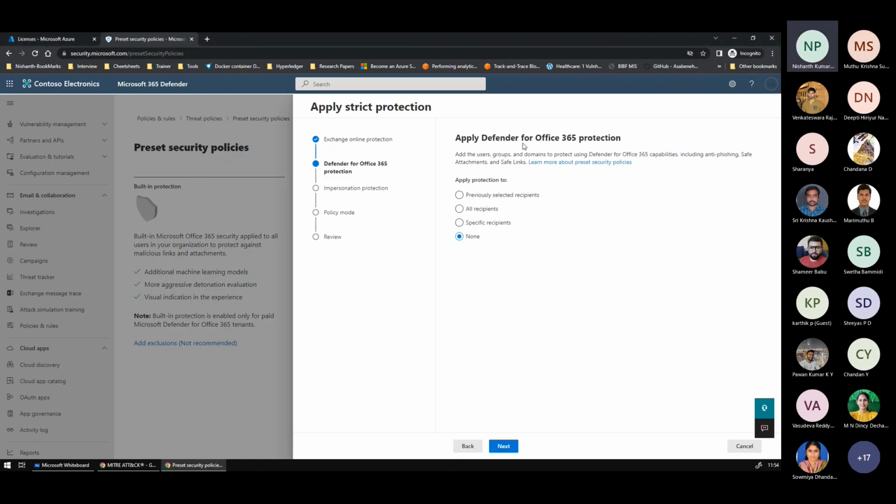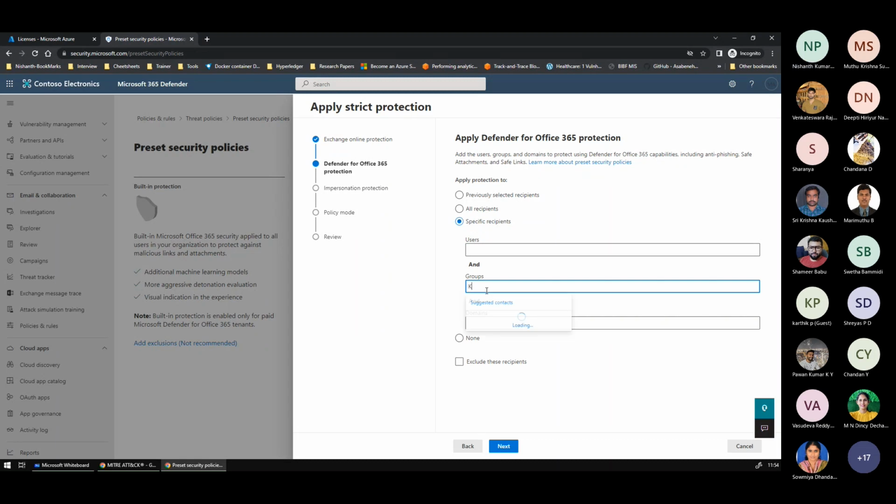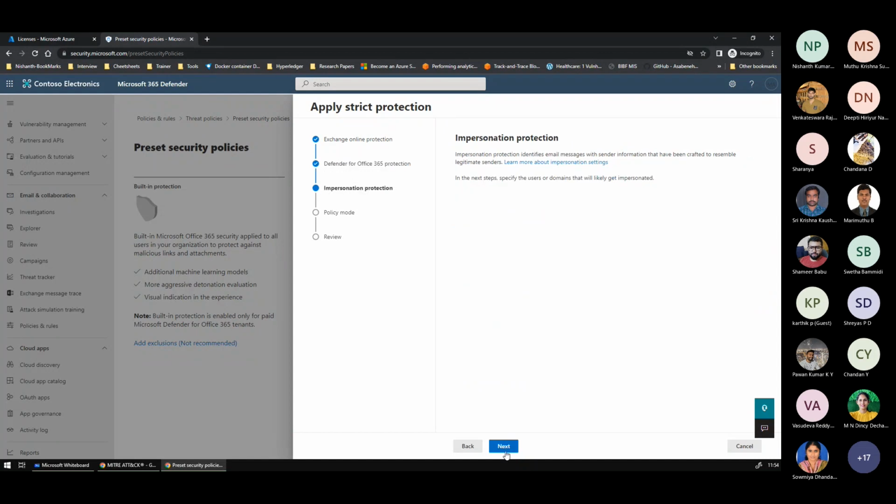Now, do you want to apply Defender for Office 365 protection? Specific recipients, leadership team. You can absolutely enable it on everyone. I'm just showing you for demo purposes. That's it. I have to show you the multiple options that are available, so I'm showing it to you.